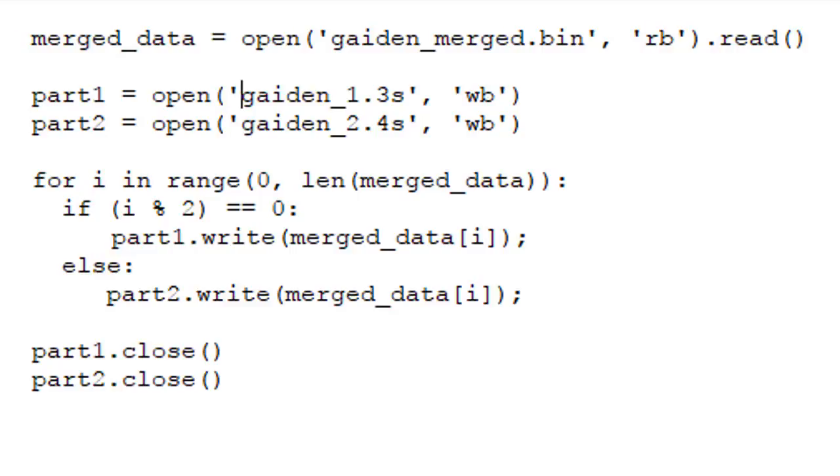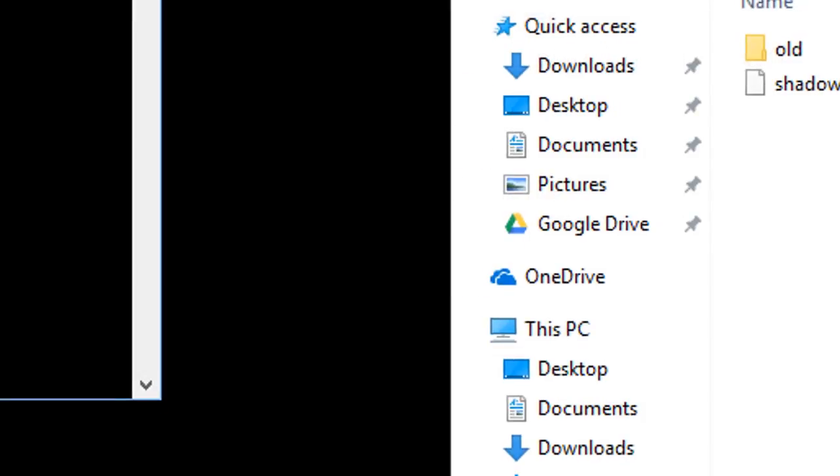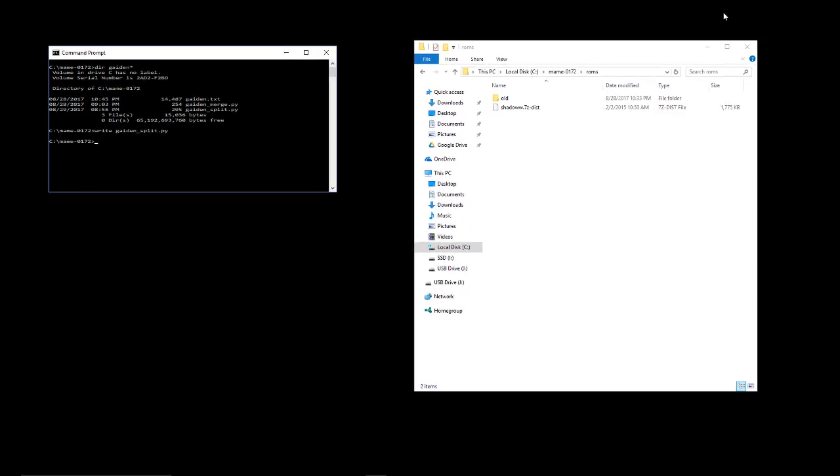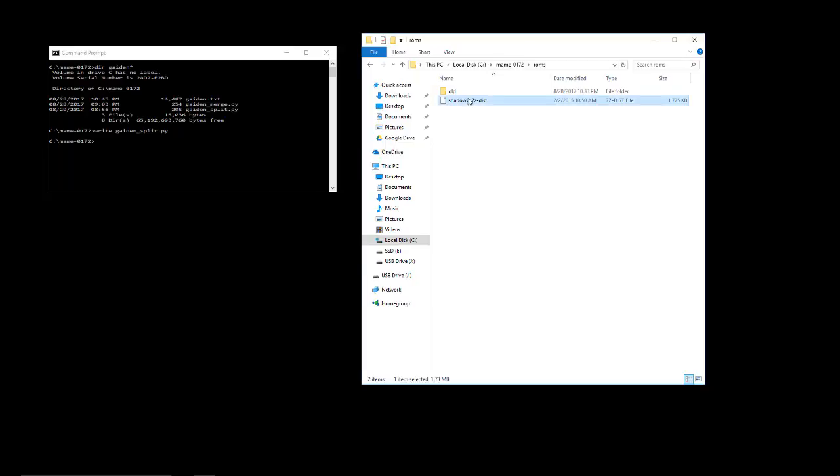So we're going to take our Gaiden. We showed you how to take the Ninja Gaiden 2 files and make them into one big file so we can edit them. And then once we edit them, we're going to split them back so that we can run them in MAME. So just real quick, to show you how to do that again.